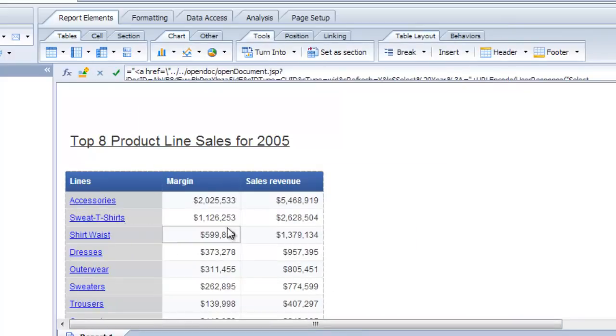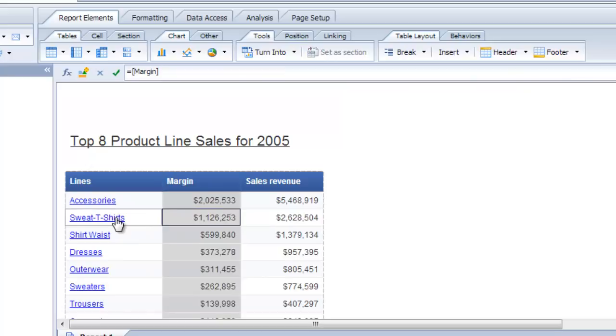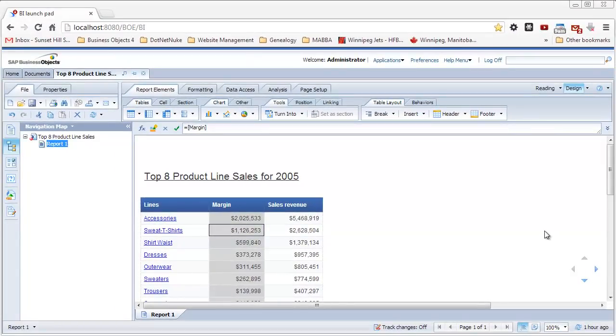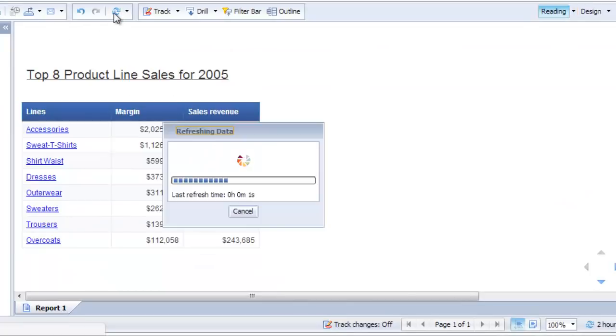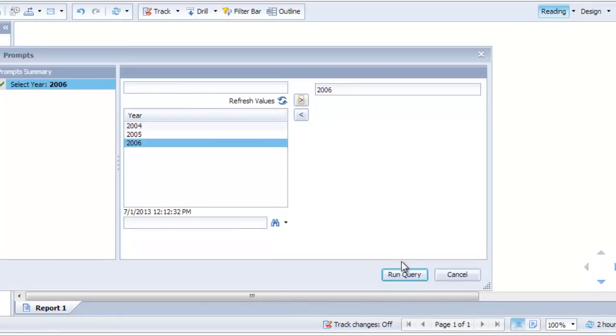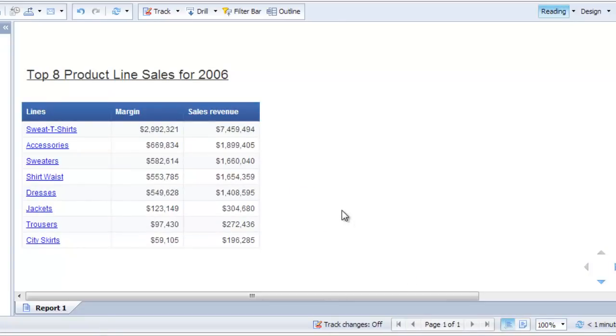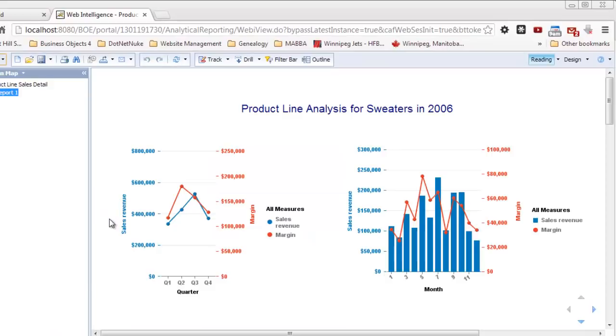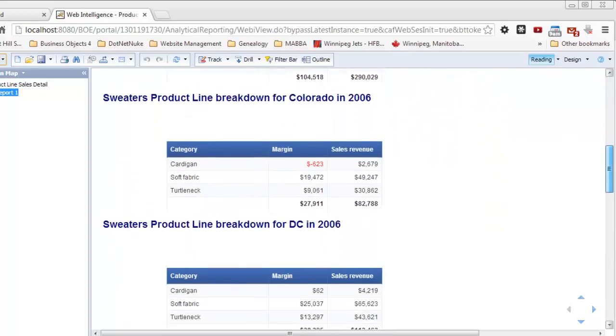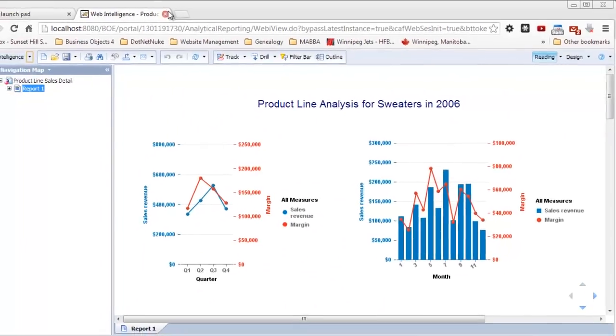And okay, so now you see in the lines column we have hyperlinks created for each one of the rows. So let's see if this is working now. I'm going to refresh this original report. I'm going to go back into reading mode and refresh it. I'm going to select 2006 as the year, and I'm going to select sweaters as the product line and click on it. So it's opening up another window, and now the report I just created a few minutes ago is showing all the results for sweaters in 2006 and a breakdown by state. So this document linking is working. I'll close this window.